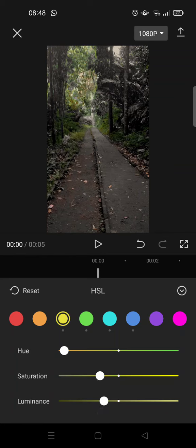Okay, and then go to the orange color and set the hue to minus 46. Saturation to minus 35, and the luminance to minus 47, and you can adjust the other colors like this.